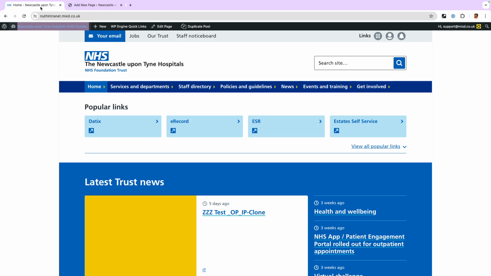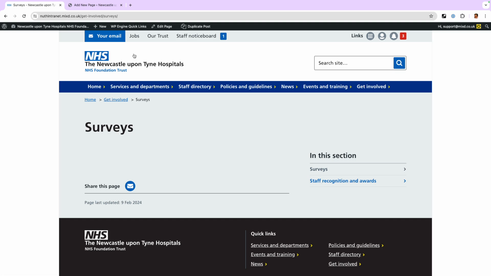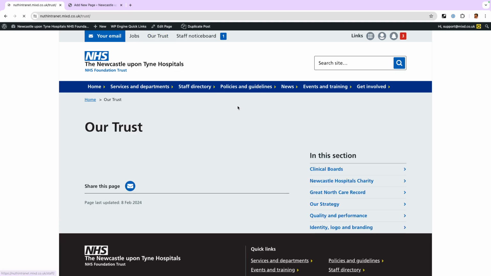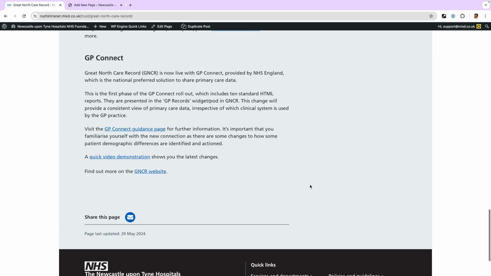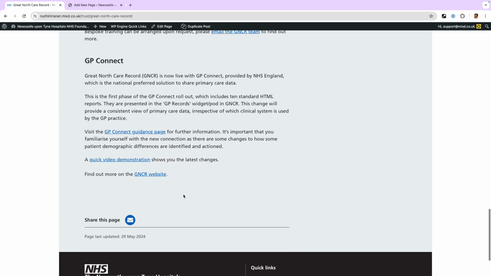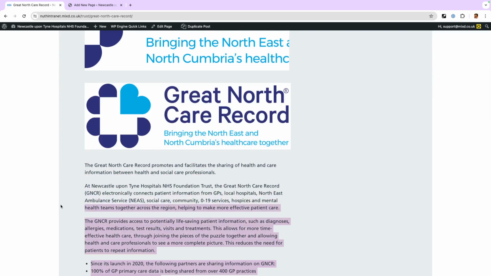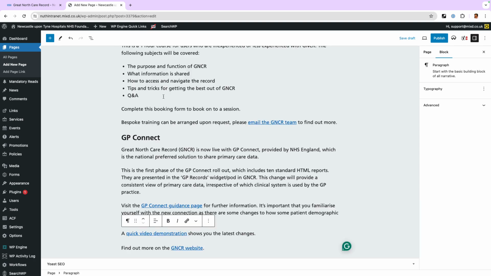What I'm going to do is go onto the Trust website, the Trust intranet, and go into Get Involved, and look at a page. If I go into our Trust, try to find some information. I'm pulling over, as an example, some content, and I'm going to pop all this content into my new content page. You can see I'm just copying and pasting everything at the minute.